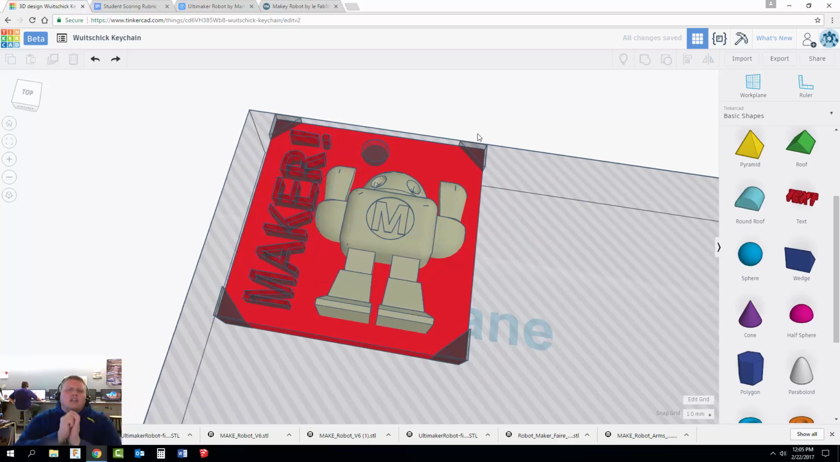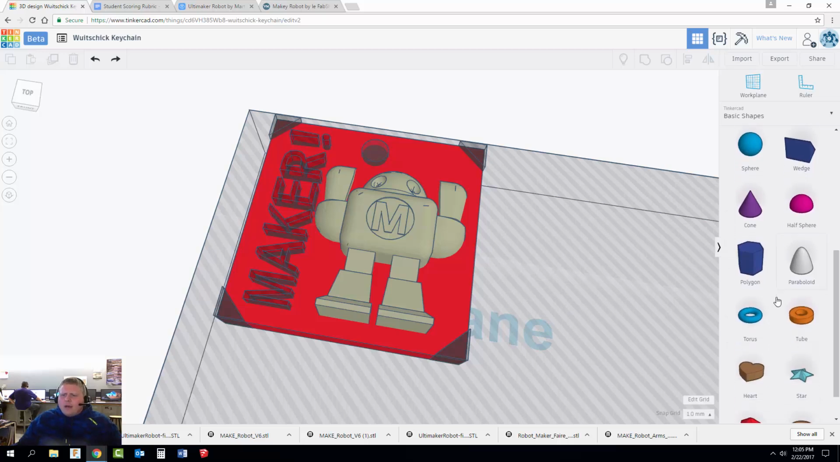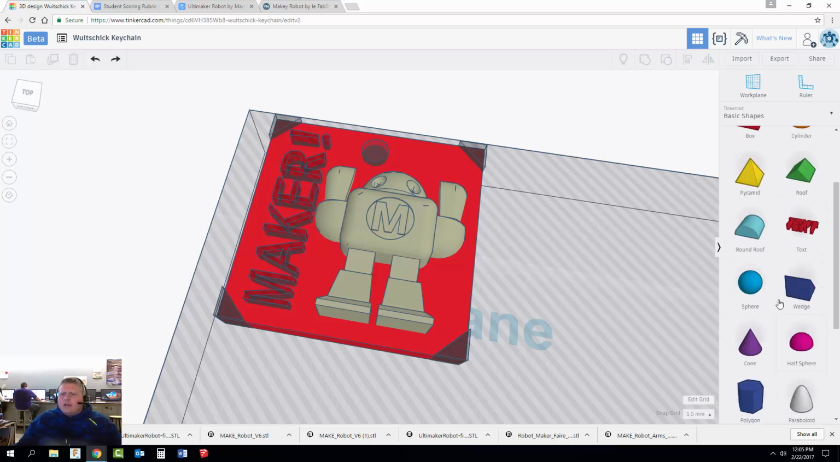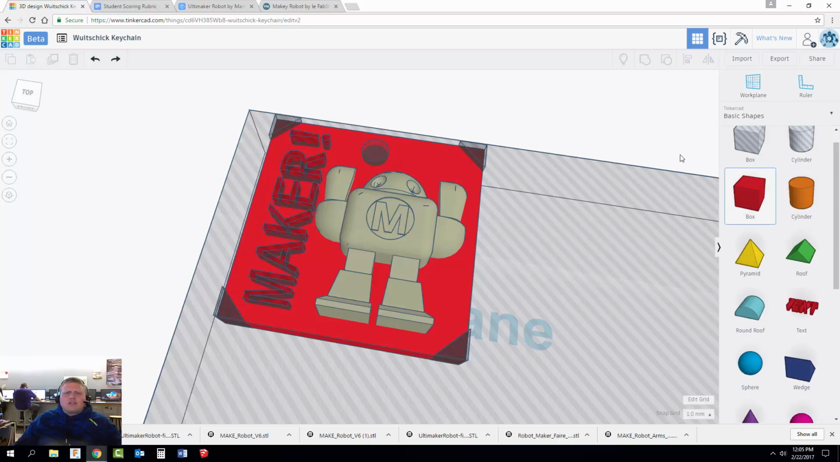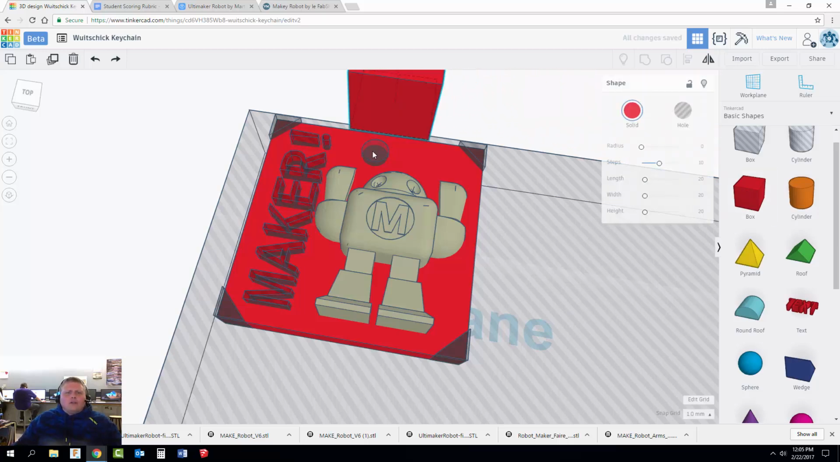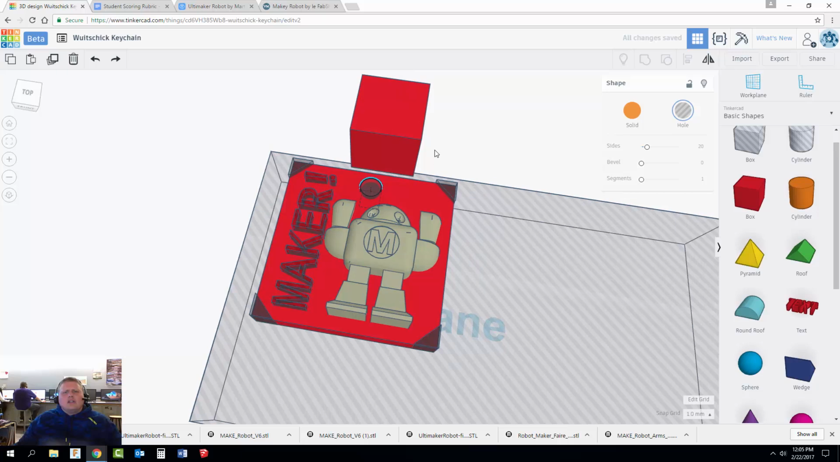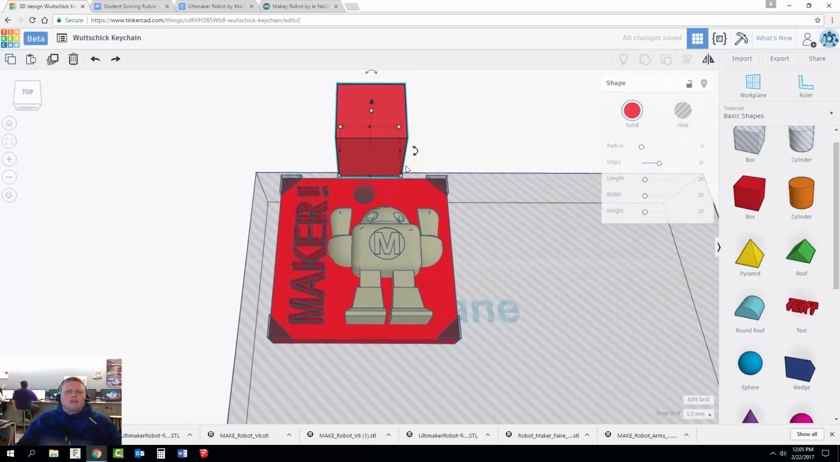What I'm going to do is add what's called an accent. An accent's a little border around something or something special, a little thing that makes it look cooler. And for my accent today, let's add a box as an accent around the keychain hole. If you remember right, I made this 6 by 6. The box needs to be bigger than that. So I'm going to make the box actually 8 by 8.